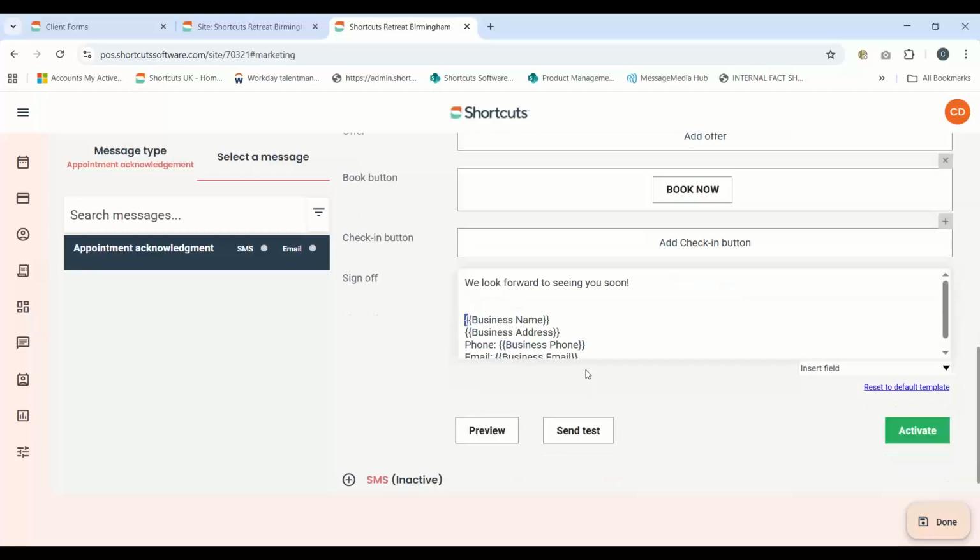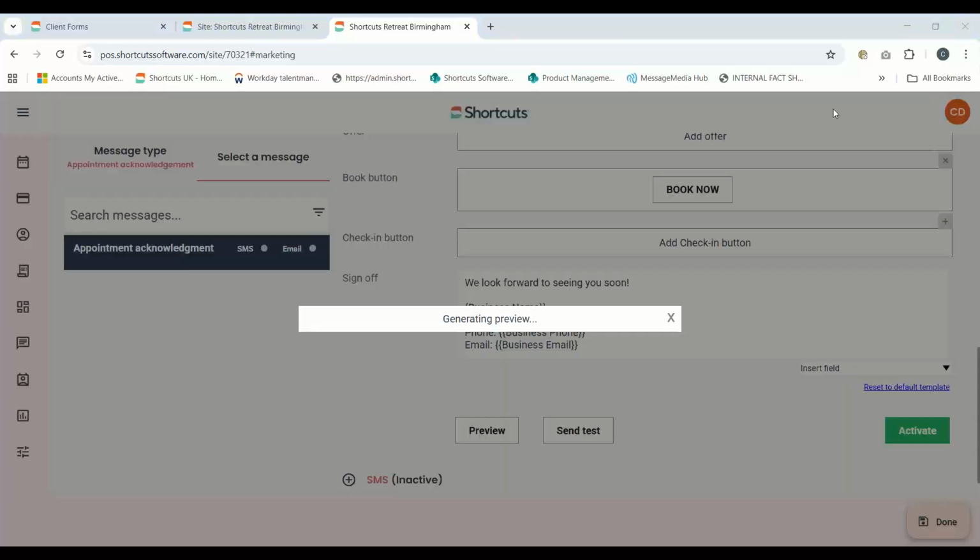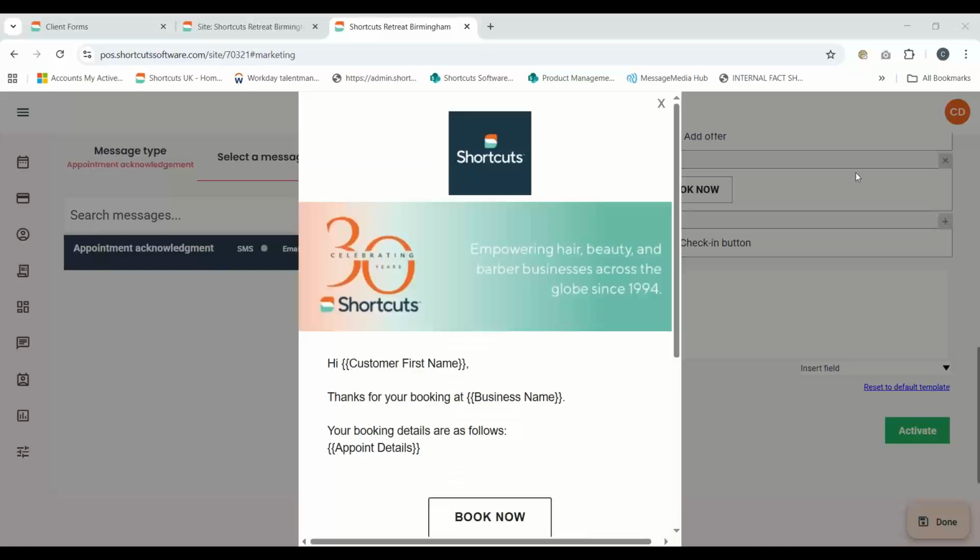And I've just added in a whole host of personalized fields just there. Business name, business address, phone, email, and so forth. And we can simply click preview or send a test to see exactly how this will look. So if we take a look at preview, sometimes it does just take a few seconds to pull the data through. And there it is just there.